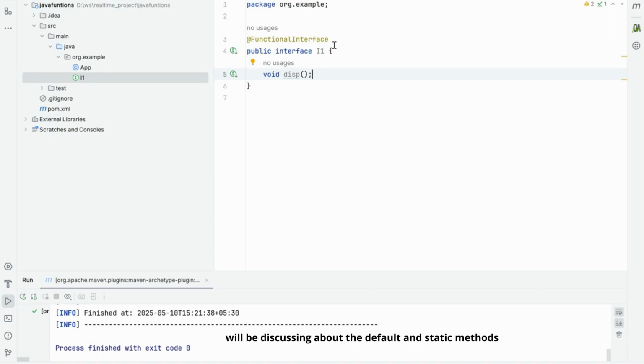In the next lesson, we will be discussing the default and static methods. We will be writing default and static methods inside the functional interface only. Okay, fine then.